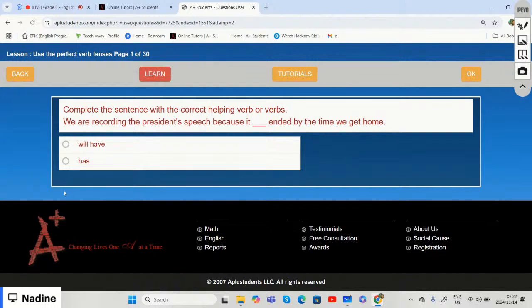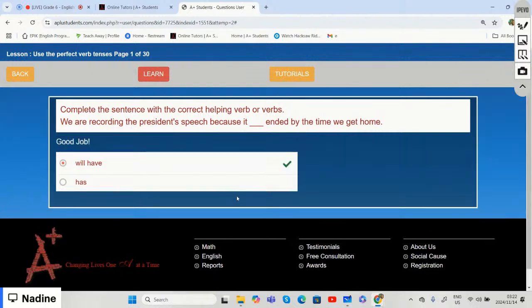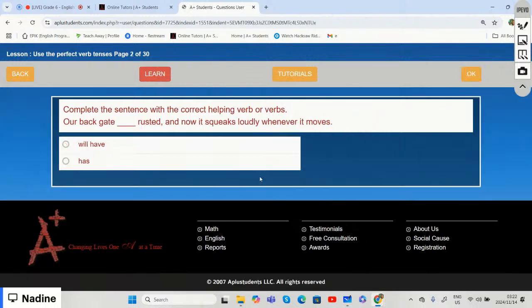All right. So we say we are recording the president's speech because it will have ended by the time we get home. Will have, because remember they are recording it now, and it will be ended by the time they get home. So that shows the future.